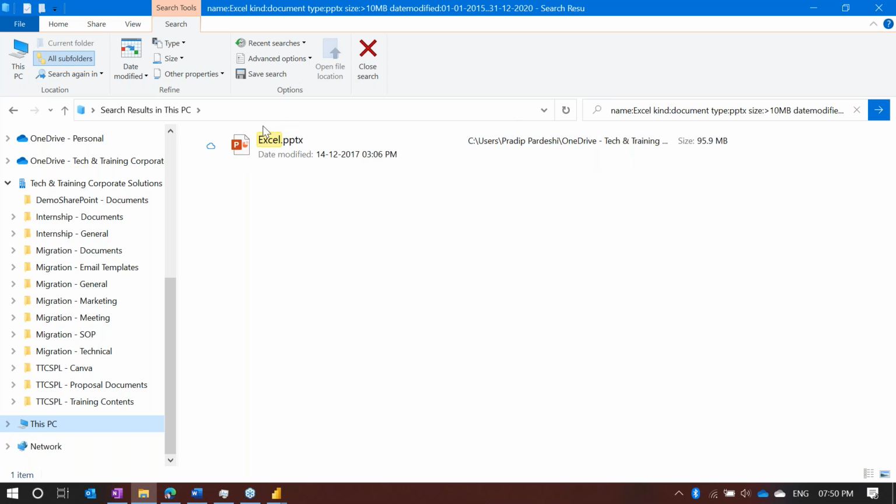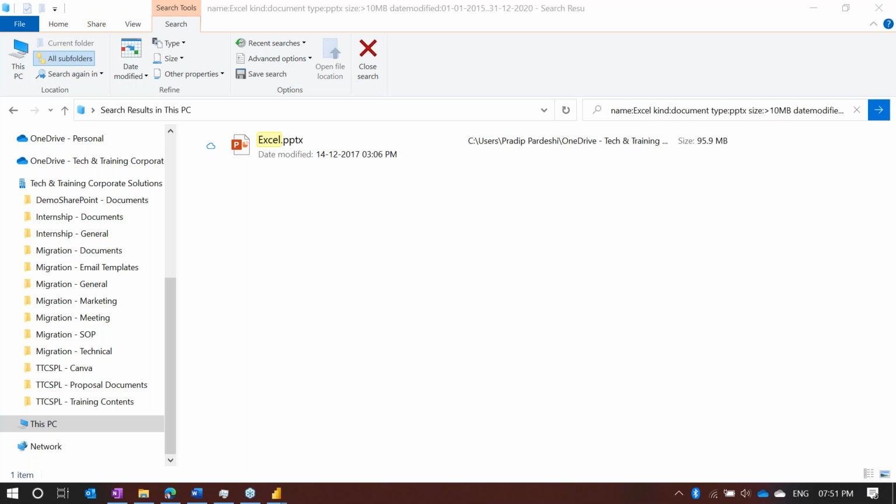See, I receive one file. The size of this file is 95 MB, which is more than 10 MB, which was last used in 14th December 2017, last modified, and the name Excel is written in it, and it's a PowerPoint file, which is a document. See, now you will understand how amongst 12,000 files I could find one single file. So here is the list of criteria. Now if you don't remember the name of the file, you can just try the permutations and combinations of these and you can see it.